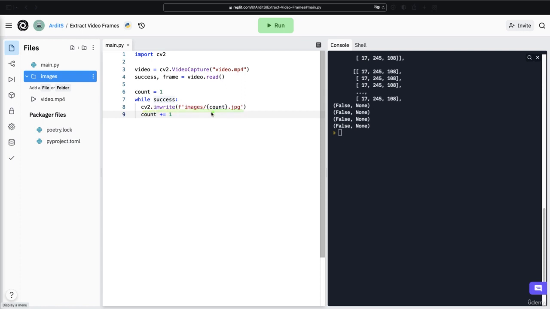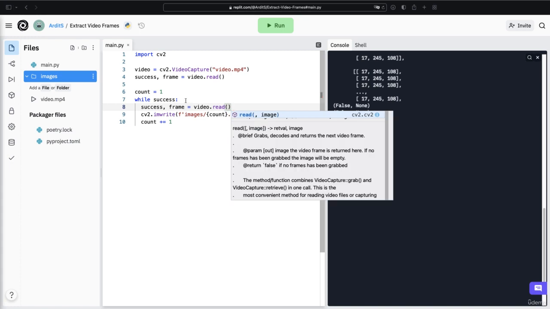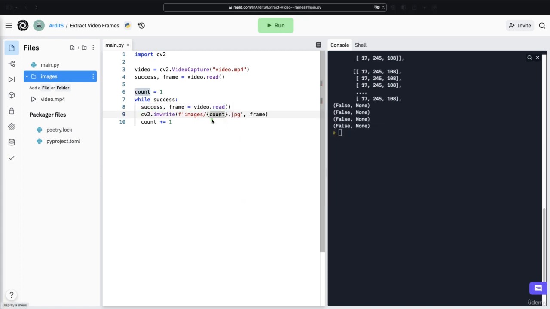But what do we write here? Well, the frame. But this time we want to get the next frame. So we say success, frame is equal to video.read. So that will get us the second frame, and that will be written as 2.jpg. So this frame here. And that's the idea.